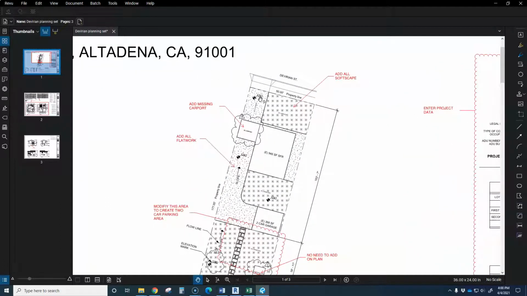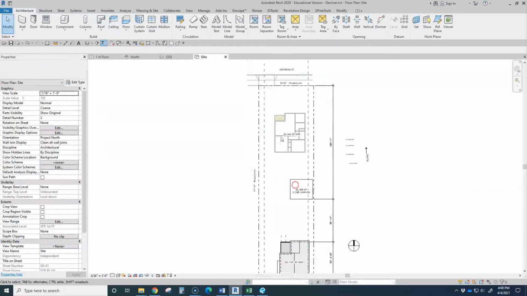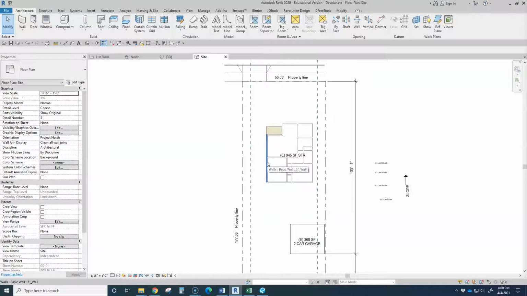So what we want to do is add all the flat work and all the softscape, and we want to kind of hide the existing walls and stuff like that because it's not necessary, and also show the carport that's actually part of the existing structure. So let's first go ahead and add all the flat work.